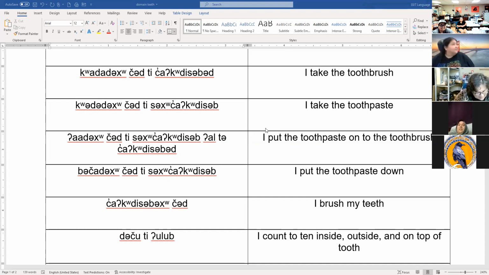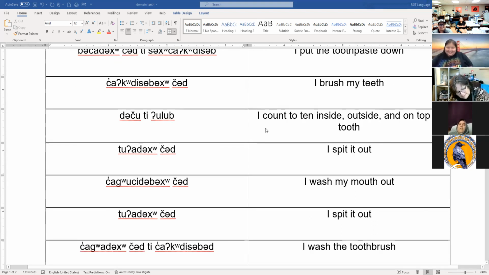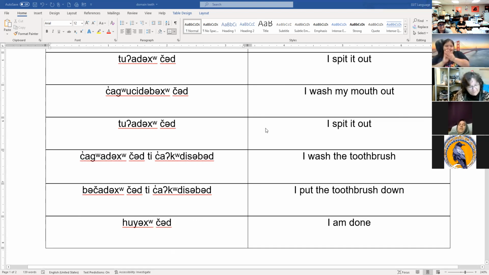Adaha chati sa cha kwadisab. Altea sa kwadisabed. Becca betcha. Besada chati saka kwadisab. Sa kwadisaba chad. Desu ti ulu. Tu ada chad. Sarah usit debewa chad.